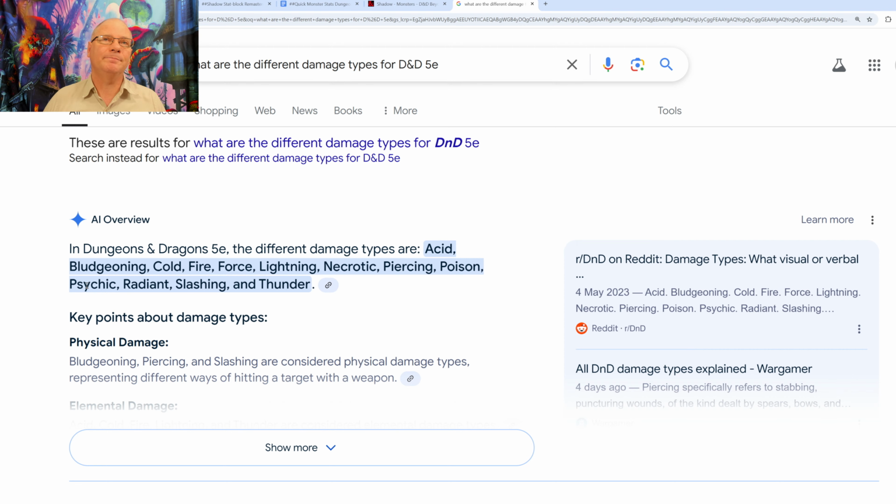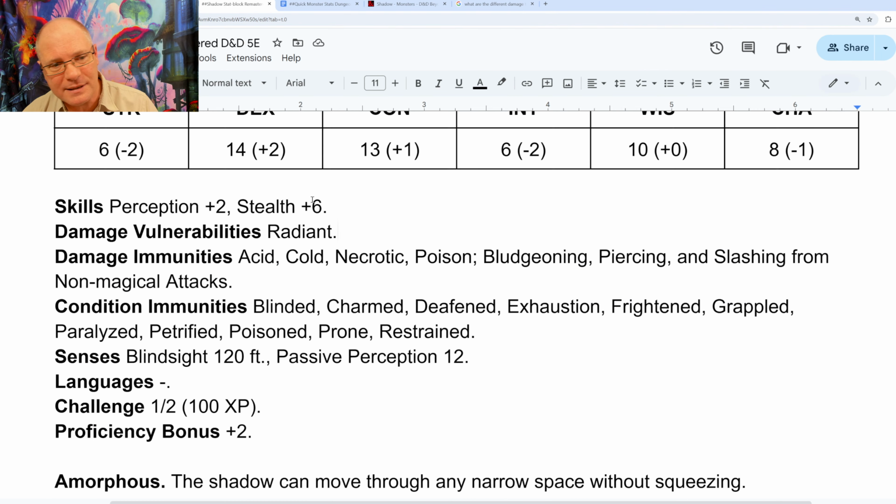Now psychic, if you've got something like vicious mockery, will work because even though it's not vulnerable, it will still do damage. Yep. It's not immune. It's not vulnerable. It will still do something. It's not going to be resistant to that. Okay. So that's another damage type. Radiant, it's vulnerable to. Slashing, and we talked about thunder before. We got rid of thunder as being a resistance, and it is not immune to that as well. It should be affected by that.